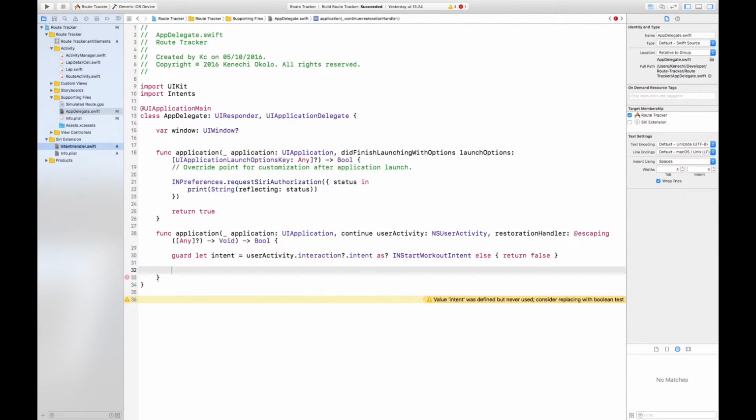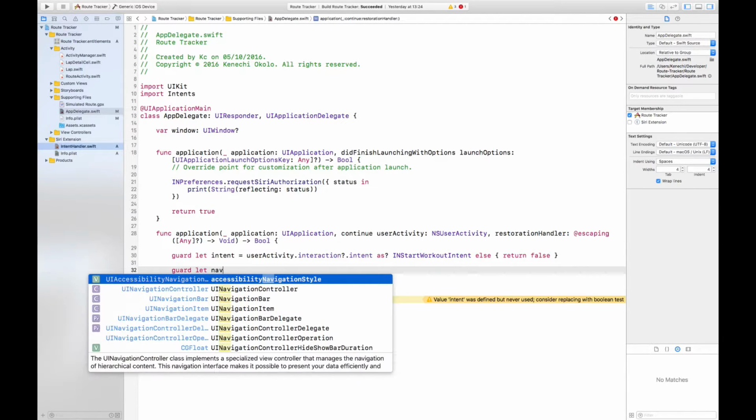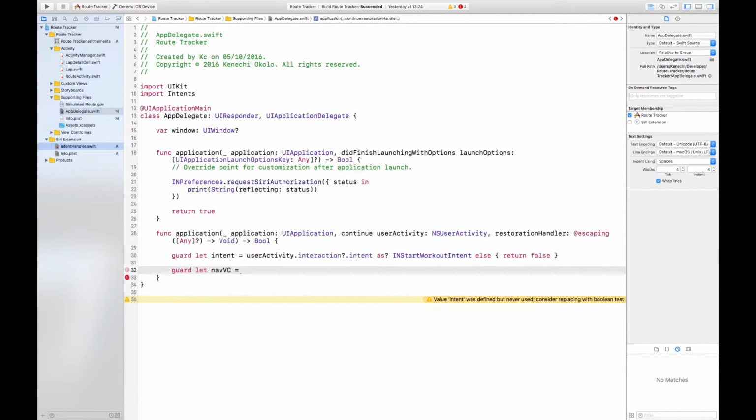And then down here, basically, if it's a start workout intent, we get the intent. We actually don't need it, as I said before, because we don't need the name or anything. We're just going to go ahead and start the workout. Now, the way this app is designed, we need to get the root view controller, and we can do that by doing guard let. It's actually embedded in the navigation controller, so we're going to do navVC equal application. Oh, no, that's not what I want.